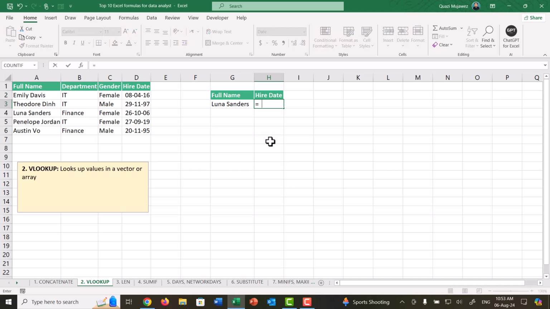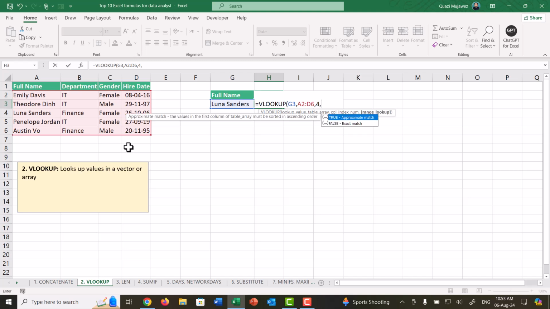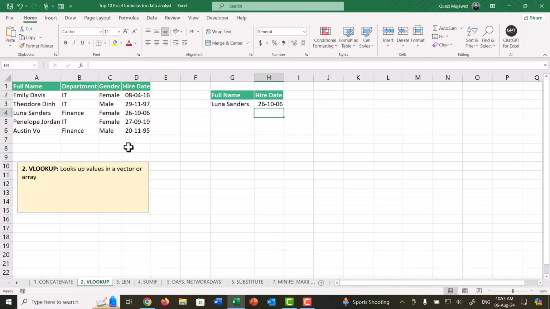equal, start the formula. What do you have to look up? You have to look up the full name. Okay, from where? From this array. Select the array. Here you have to give the column number of the value you want to look up. So the column number is 1, 2, 3, 4, and at the last you have to make it FALSE for exact match. For exact match, close the bracket and hit the enter key.